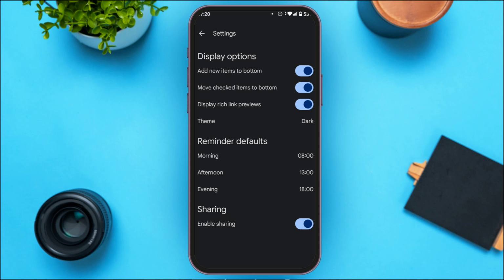Now you'll be led to this kind of interface. Here you can see several settings options. You can see display options, reminder defaults and sharing. Under the sharing option you can see the option for enable sharing.